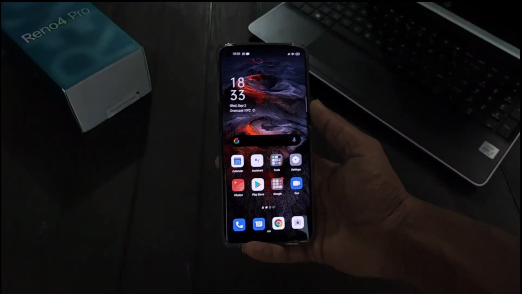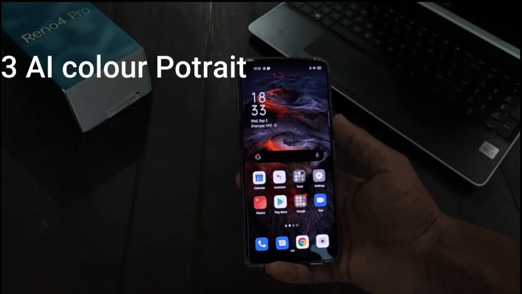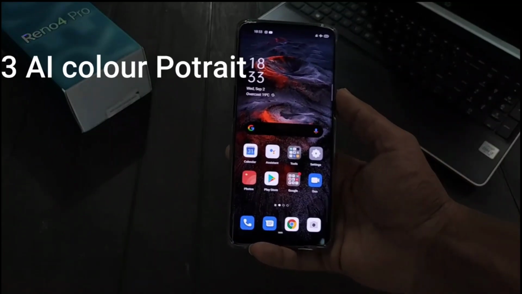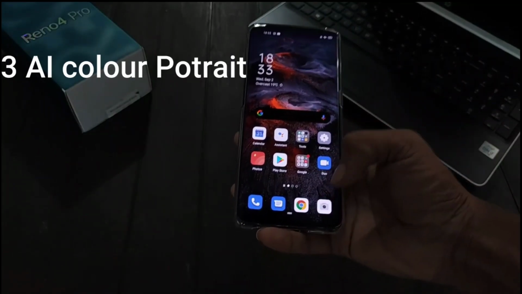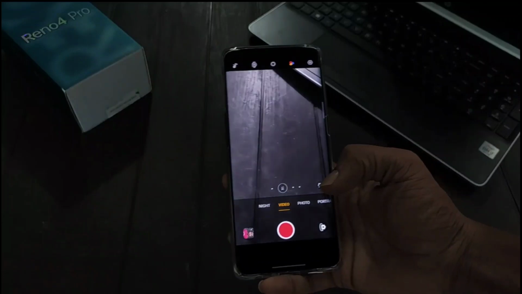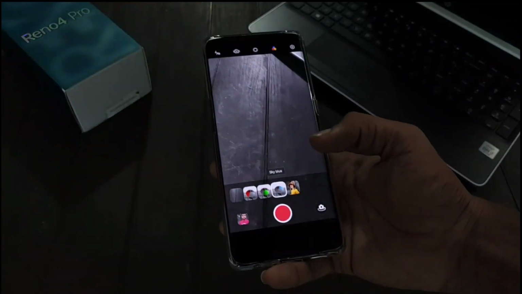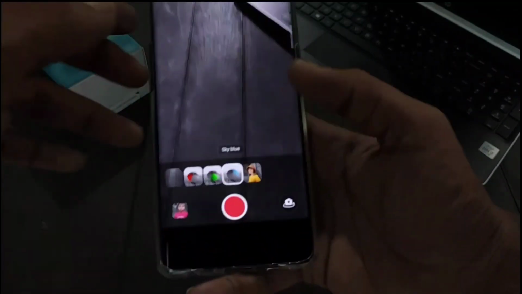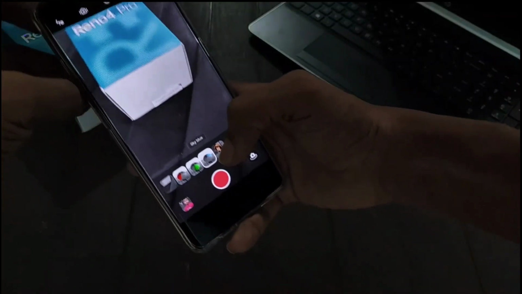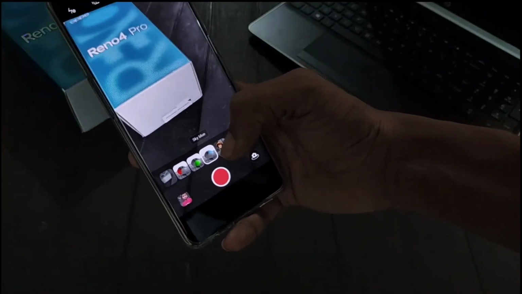So friends, now let's come to the next best feature which I found on the Oppo Reno 4. That's the AI color. As you can see, I've selected the sky blue color, and I'll shoot a video and show you.